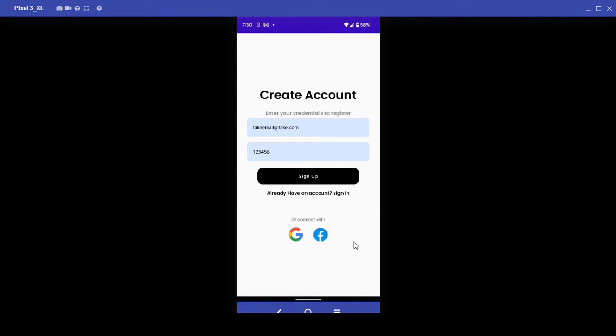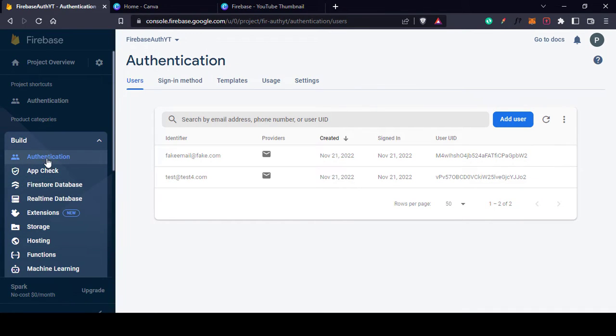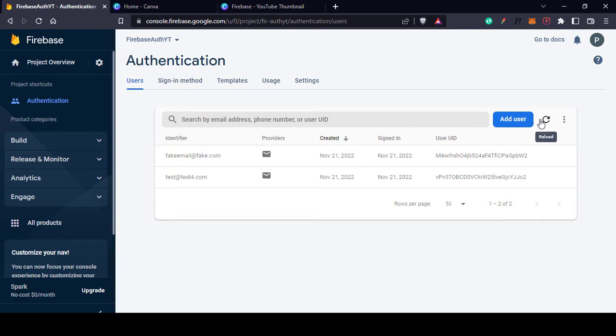And now if I click on sign up, I should see a circular progress indicator and also a toast with a success message. Let's click on sign up, and you can see we saw a circular progress indicator bar and a toast. Let's now sign up with this mail, but we need to see if we got our user inside the Firebase. Come to authentication and click on reload. We see that we got our fake email here.